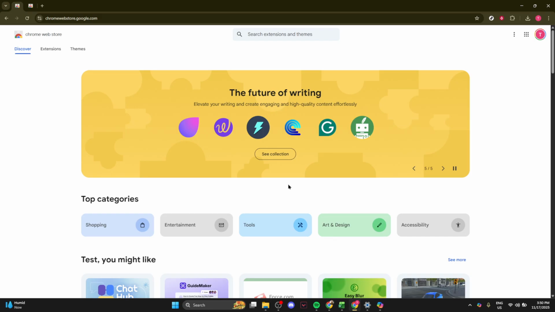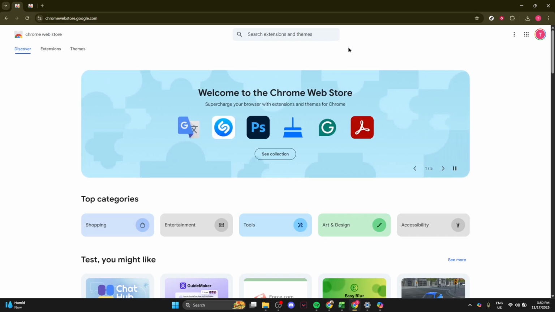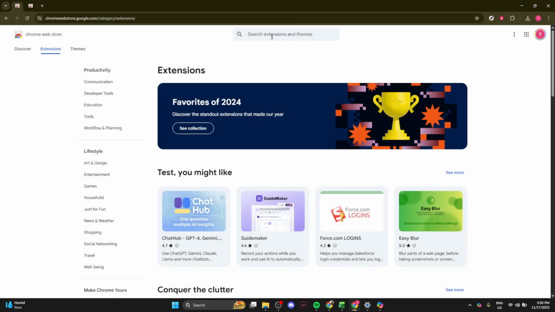Now, once you have Google Chrome open, navigate to the Chrome extensions page. You can find this by clicking on the three-dot menu in the top right corner of your browser. Hover over More Tools and then click on Extensions. This will open a new tab showing you the extensions you currently have installed.